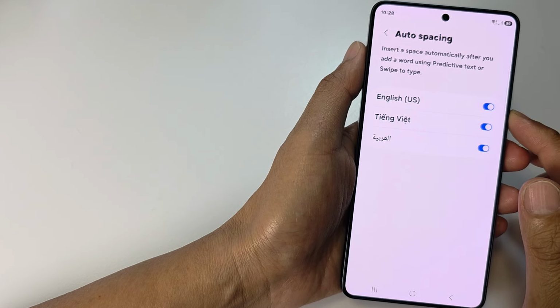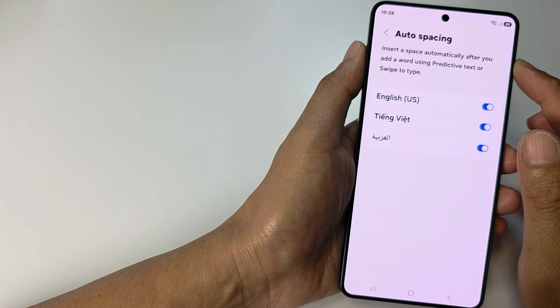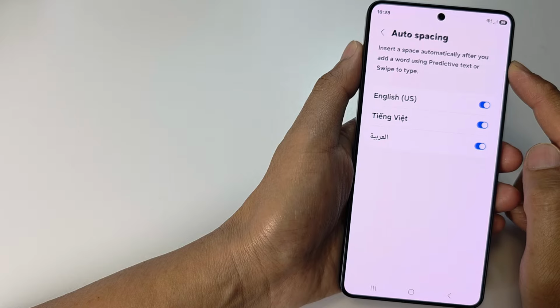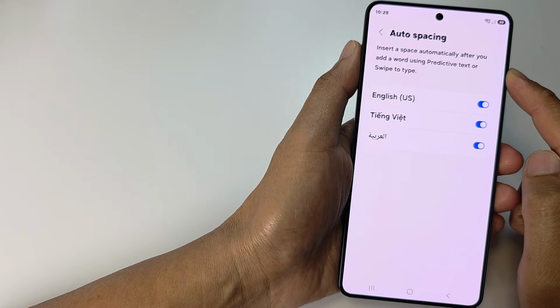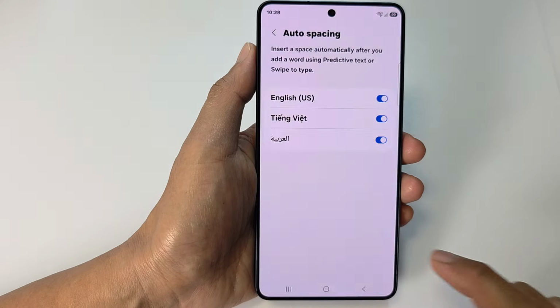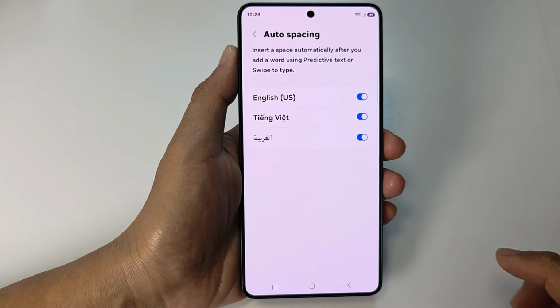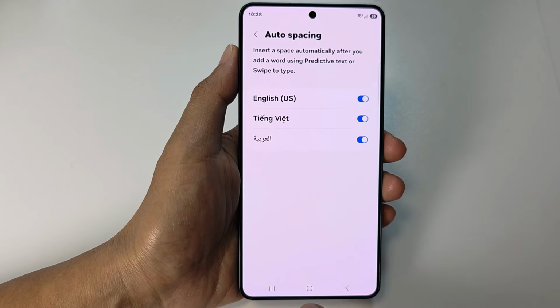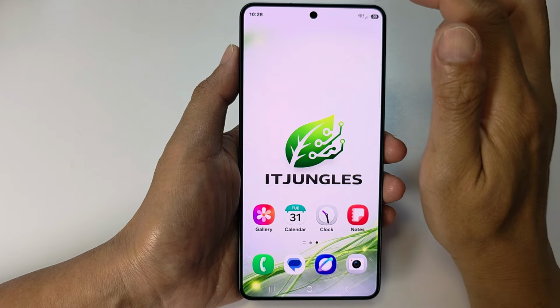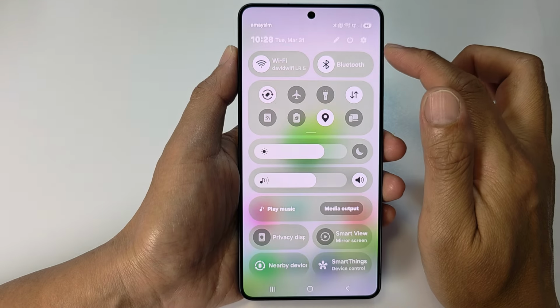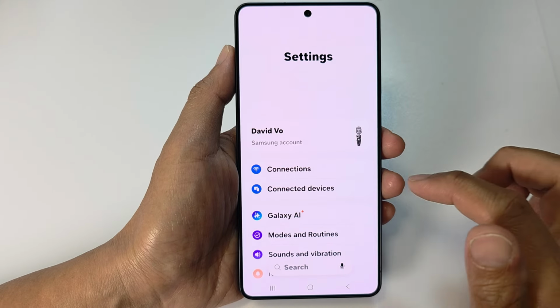How to turn on or turn off keyboard auto spacing on Samsung Galaxy S26, S26 Plus or S26 Ultra. Okay, so first let's return back to the home screen. Tap on the home button, then swipe down at the top and tap on the settings icon.